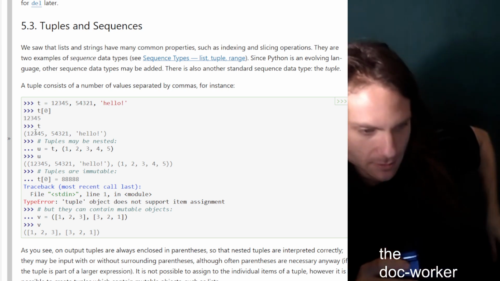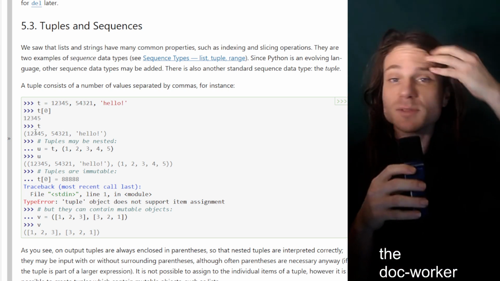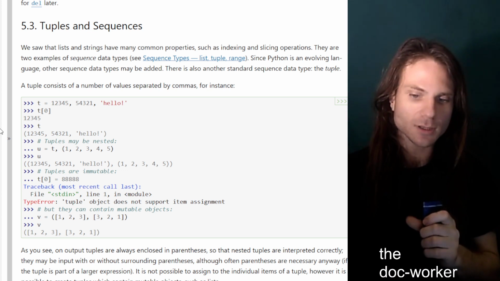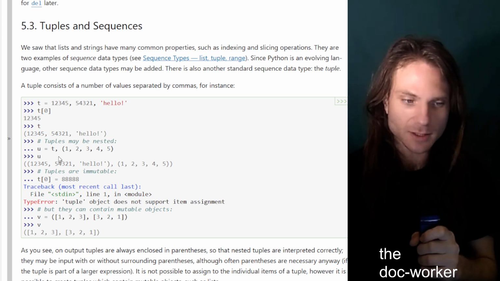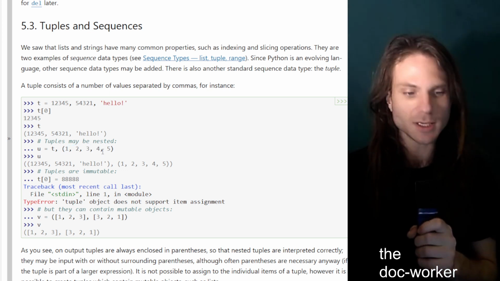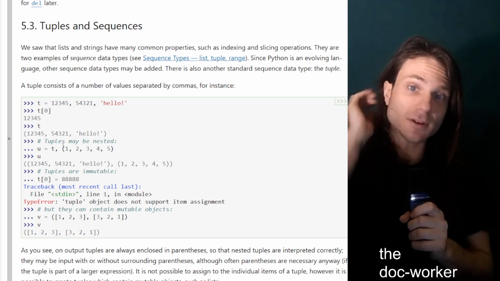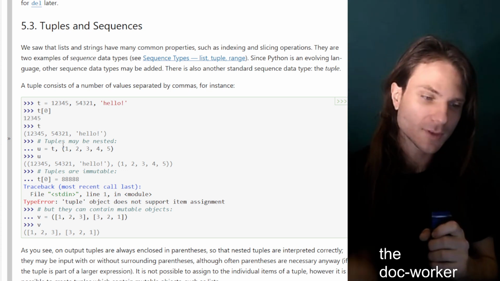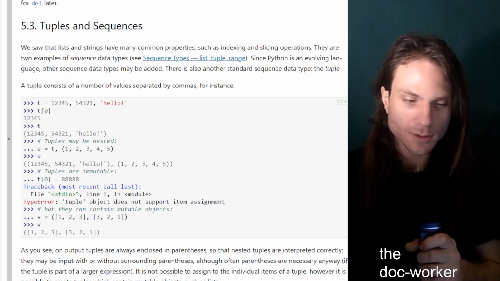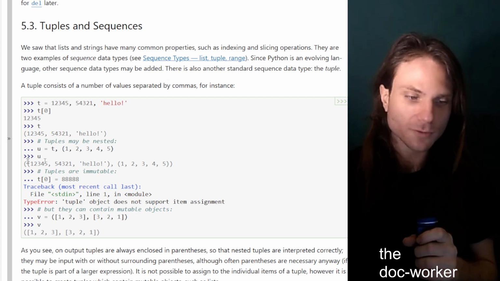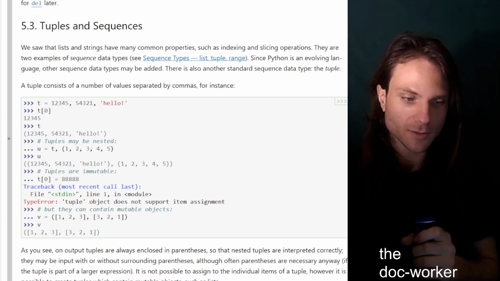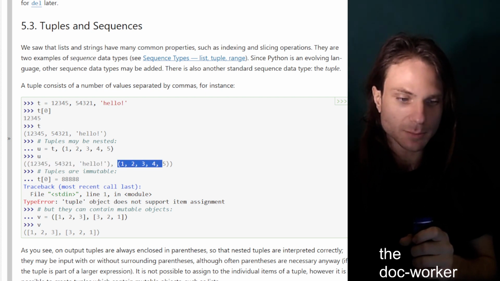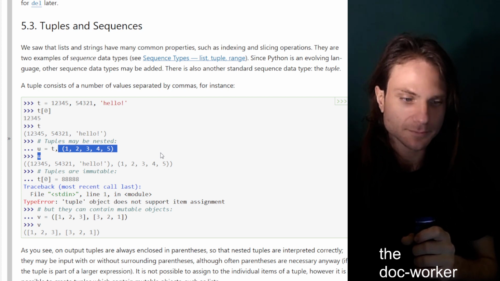Tuples may be nested. You can have tuples, the items of which are themselves tuples. So say we made a new variable, u, and we set it equal to the value of t, which we previously defined, comma, space, and a tuple. A parenthetical statement with a series of values inside separated by commas. If we then ask to see u, then we will have an overarching tuple containing within it two items. The first being this tuple we previously defined, t, and the second being the tuple actually written out here.